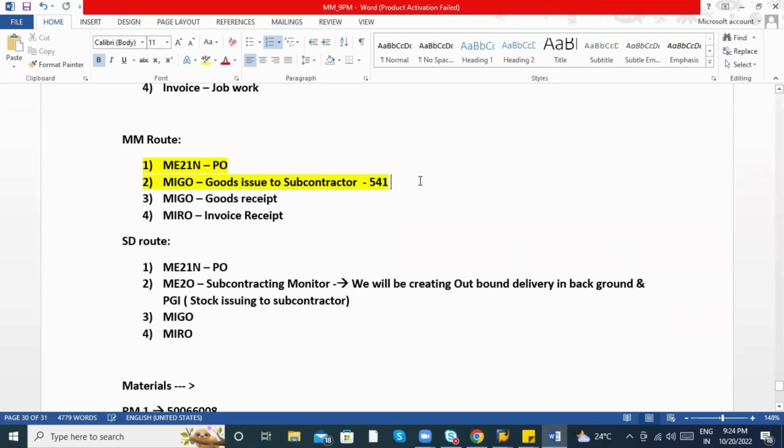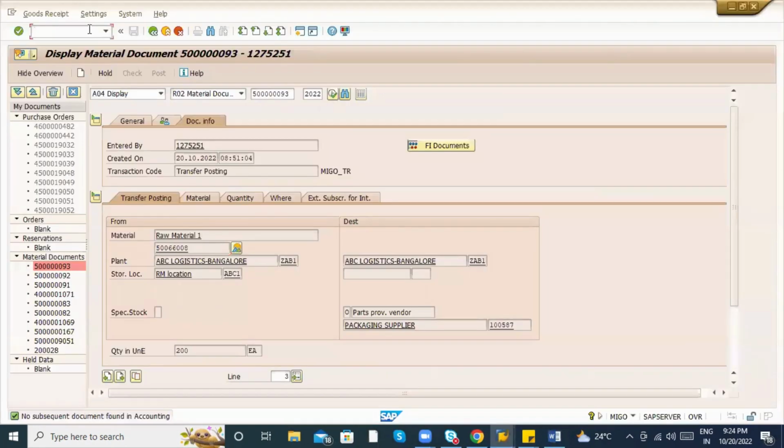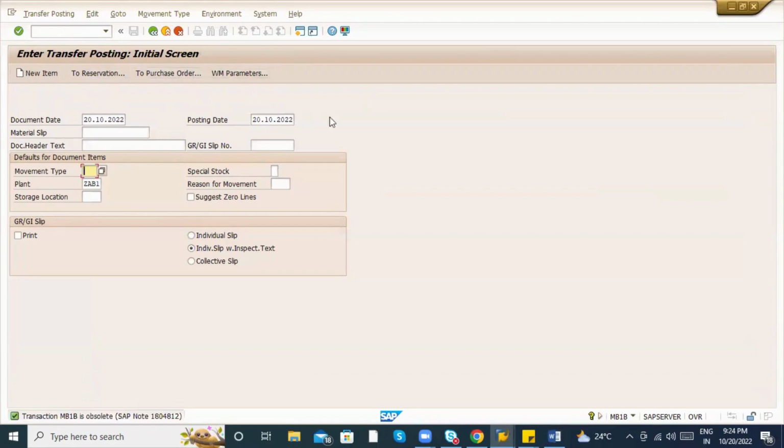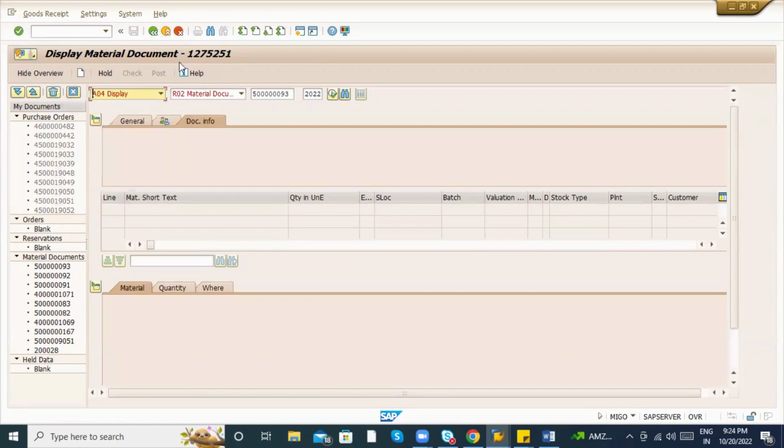Okay, in an old system like 4.7, they will be using the MB1B transaction. MB1B and MIGO are both the same. MB1B is a transfer posting, where we directly do the transfer posting, but MIGO is the enjoy transaction. We can do all the processes in a single transaction, so there is no difference. Only the transaction is changed.